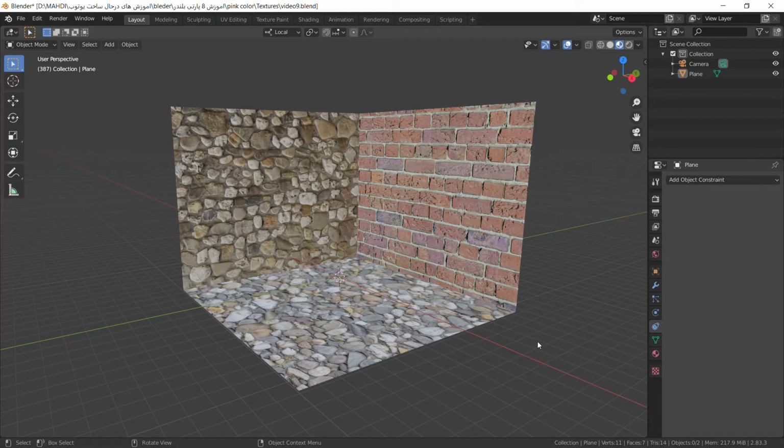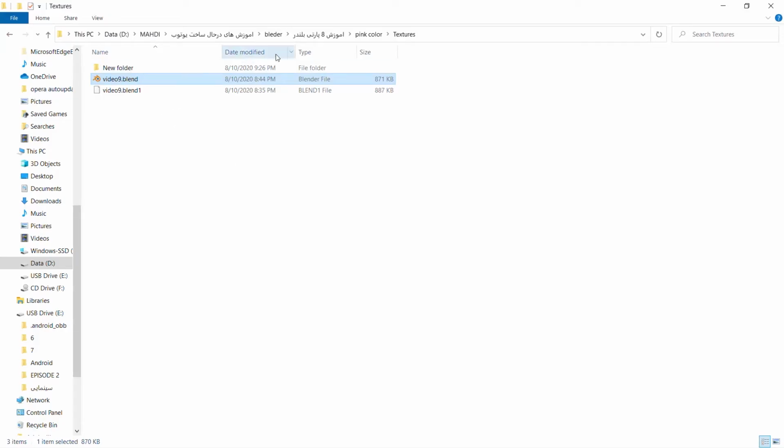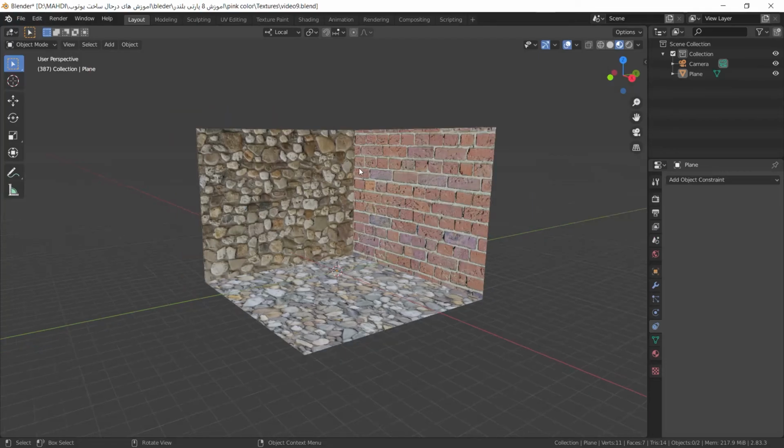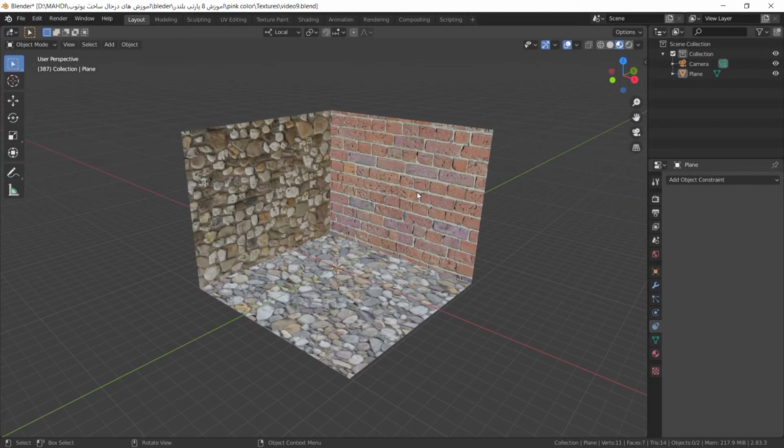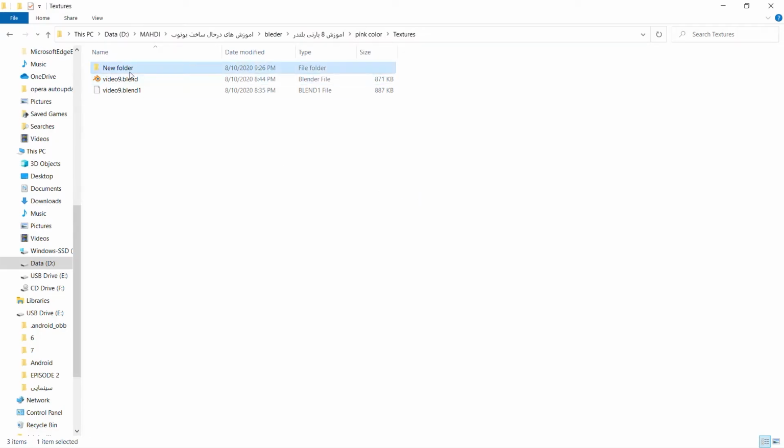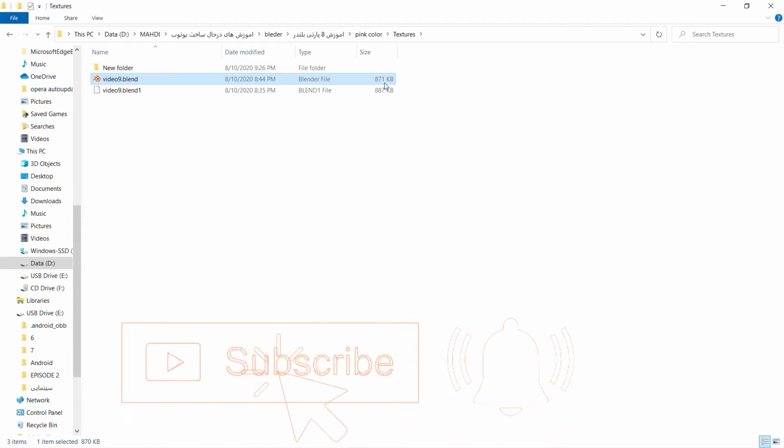But if you want to pack all of the textures into the Blender file and after that move the Blender file wherever you want without seeing pink color, or delete the textures without seeing pink color, it's easy. Before that, let's look at the Blender file size, and it's less than 1 megabyte because textures are not in it, and it needs the texture files.